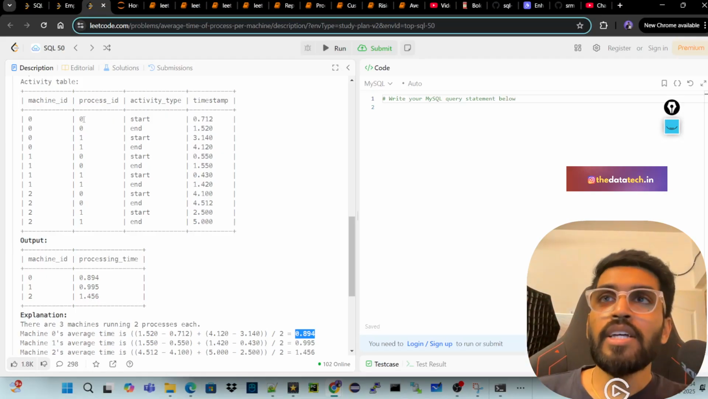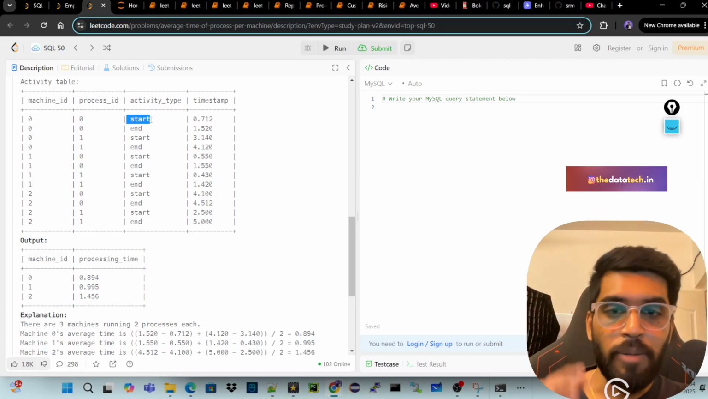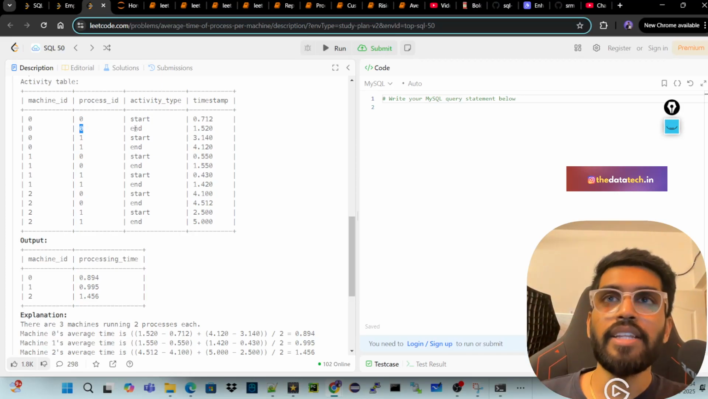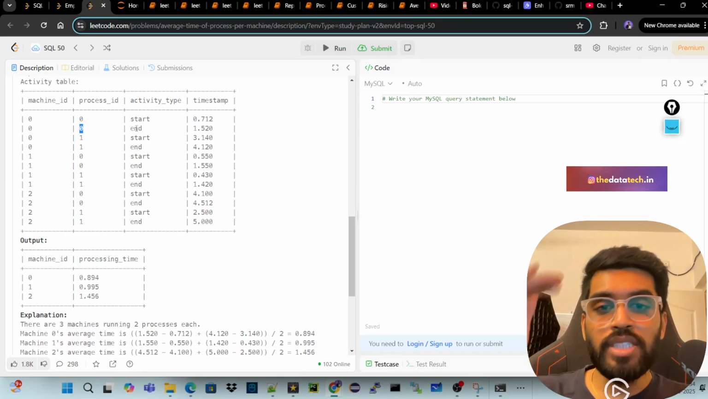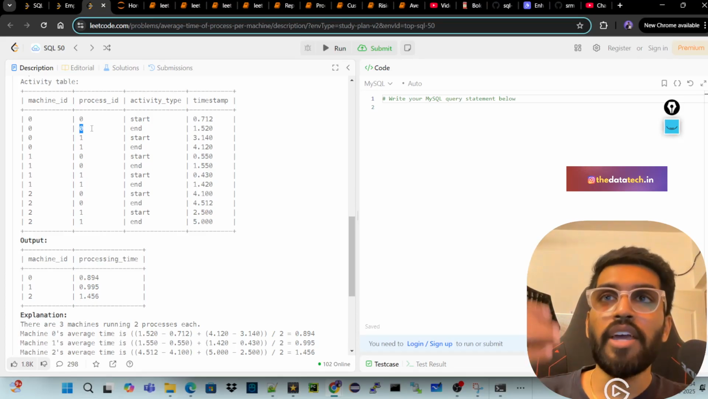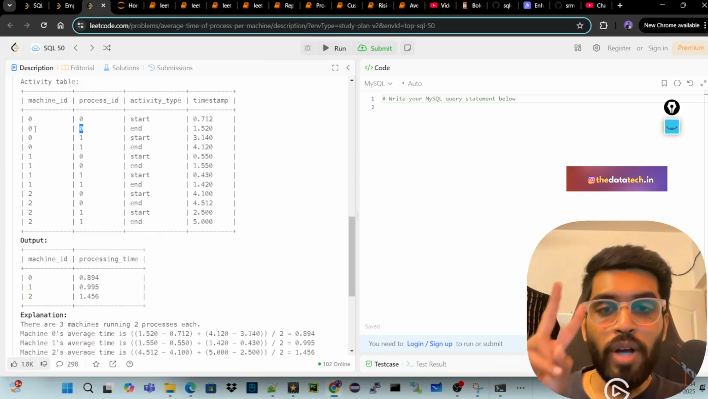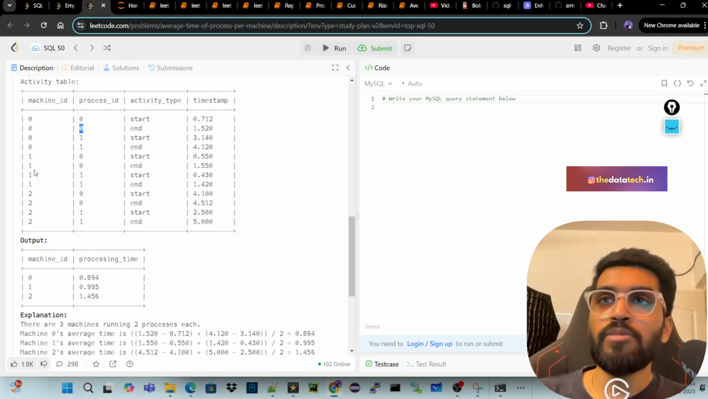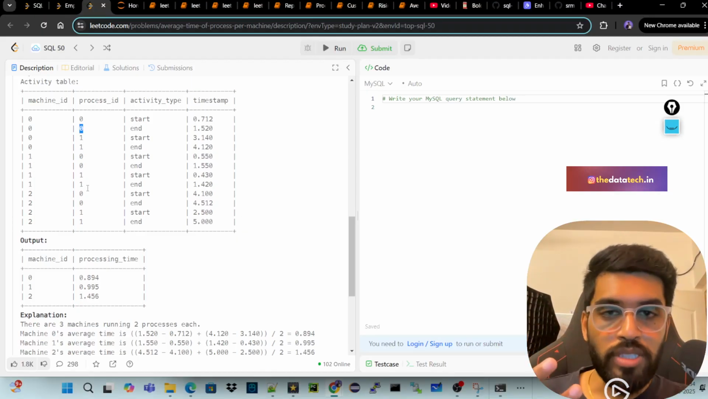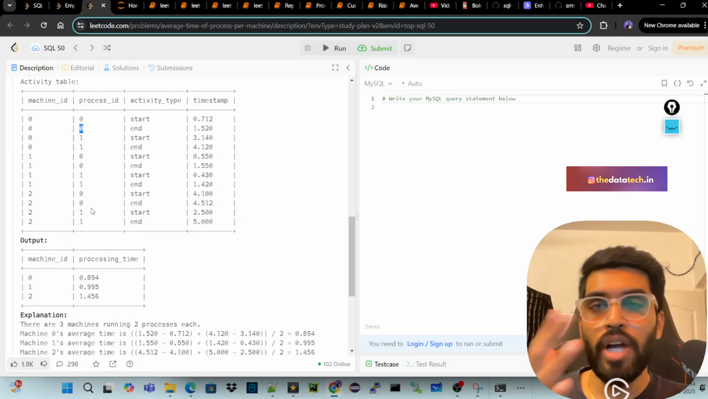The reason is, when the process starts, they are marking the start timestamp, and when the process ends, they are maintaining an end timestamp. So start and end they are capturing, and that's why for every process you have 2 entries. That means in machine 0 you have 2 processes, 0 and 1, and in the same way in machine 1 you have 2 processes, and machine 2 you have 2 processes.